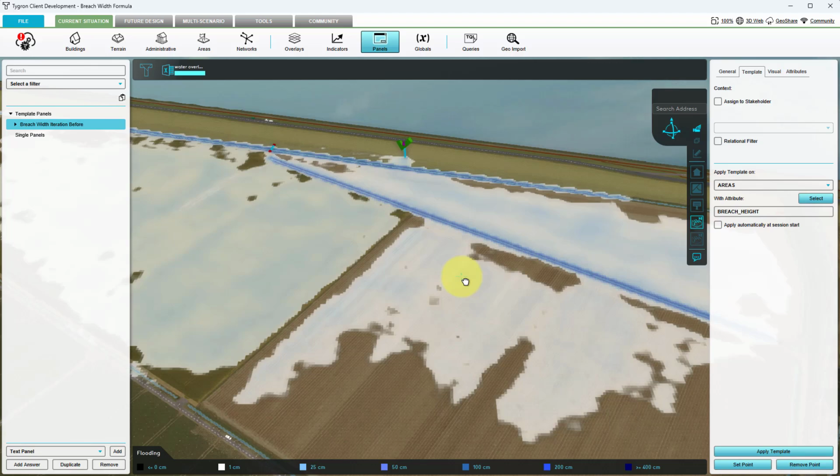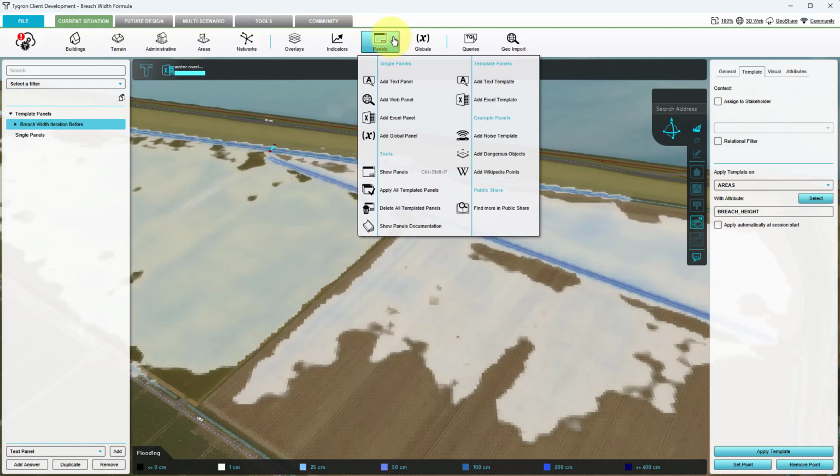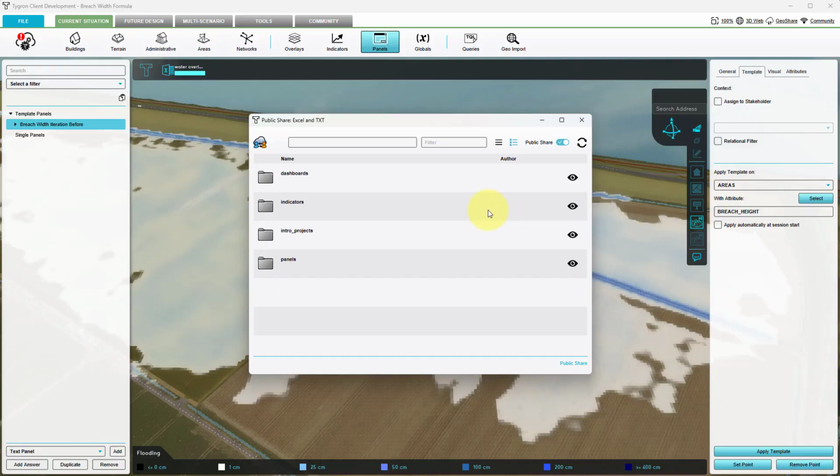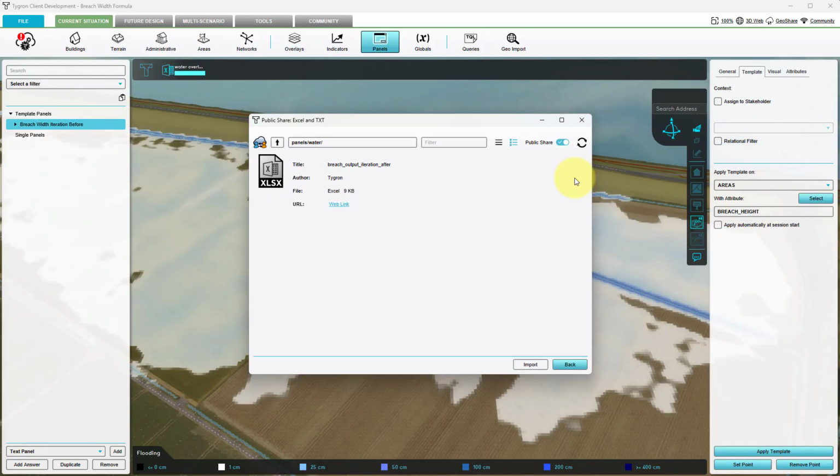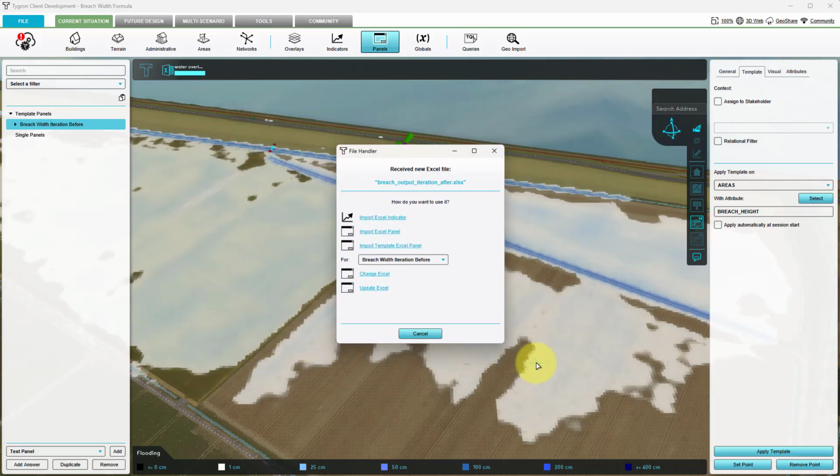To add this file, hover over Panels in the ribbon bar and select the option named Find More in Public Share. Navigate to Panels, Water, and inspect the Excel file named Breach Output Iteration After. Click on the Import button to add it to the project. Select the option named Import Template Excel Panel.